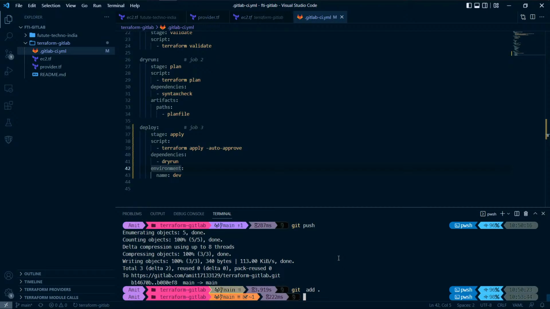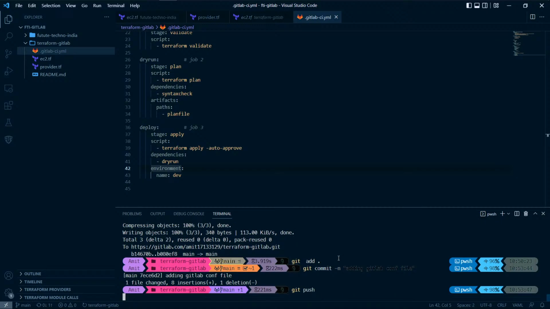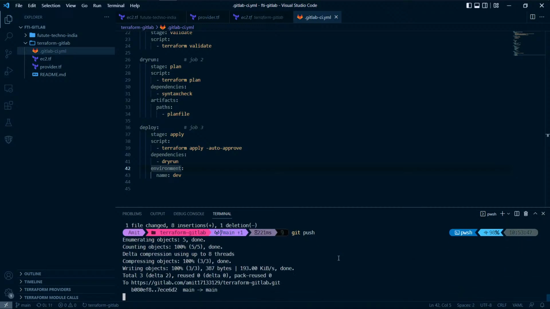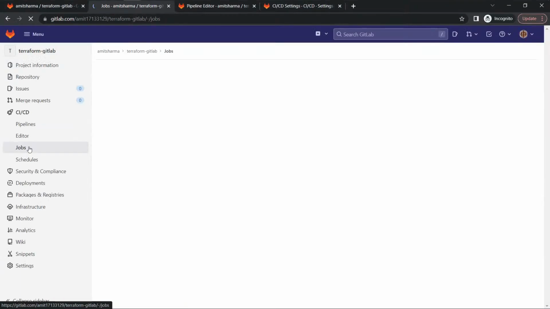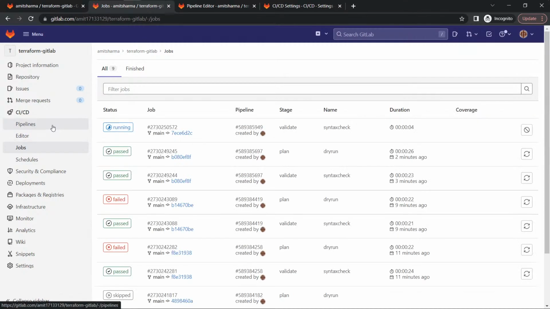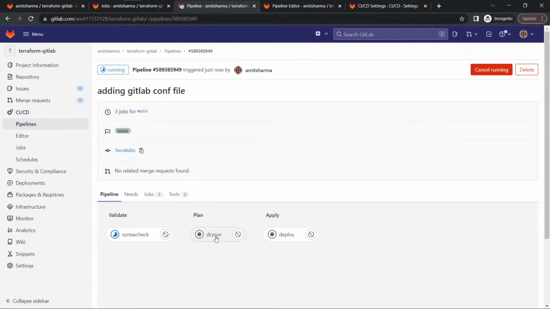So I'm just trying to run this: add it, commit, push. As soon as you run, 3 jobs will be created. Go back to jobs. You can go into the pipeline as well. If you see running, the 3 jobs, dry run and deploy, will be running. Validate, plan and apply are the stages, and these are our job names.